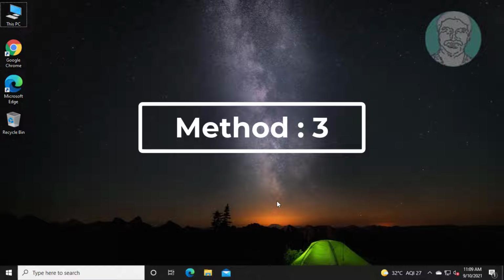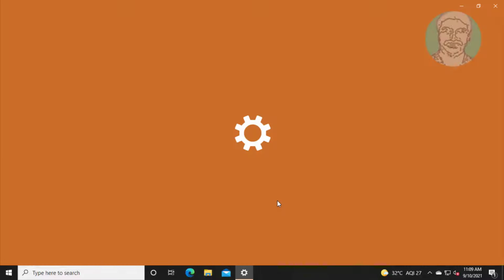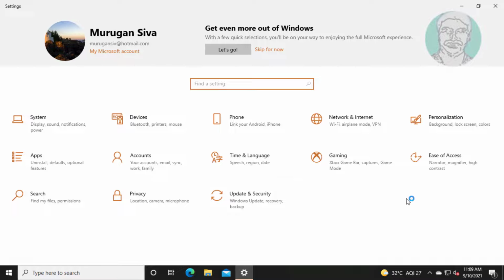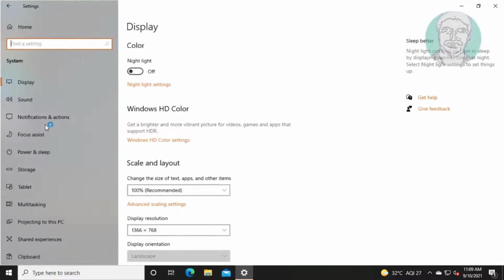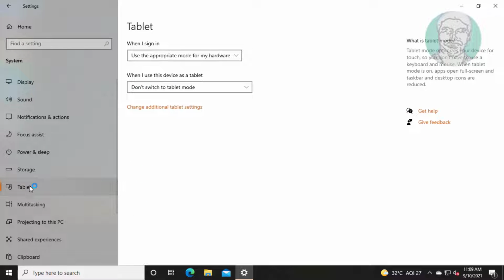Third method is press Windows and I keys. Click System. Click Tablet. Select Never use tablet mode.